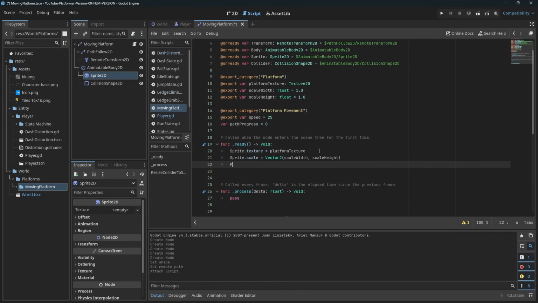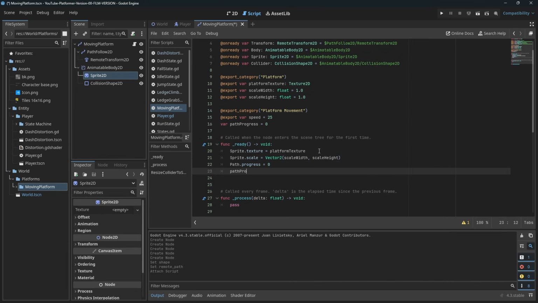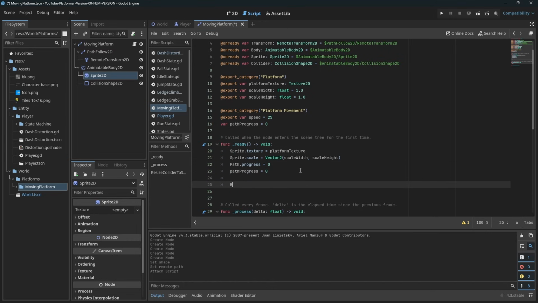And then we're going to set path.progress equals 0. So path.progress is the actual progress of our path follow along the path. We're just going to set it to 0, so we're always at the 0 point. And then path progress right here, we are going to use as our manual variable to actually control the progress, and then we'll set this equal to that as we move it. And then last, we're going to call resize sprite to collider, or collider to sprite.